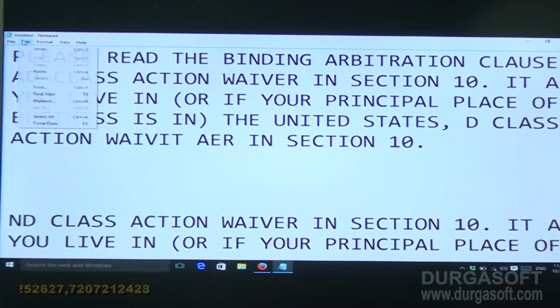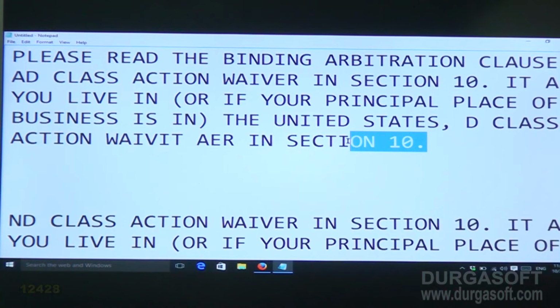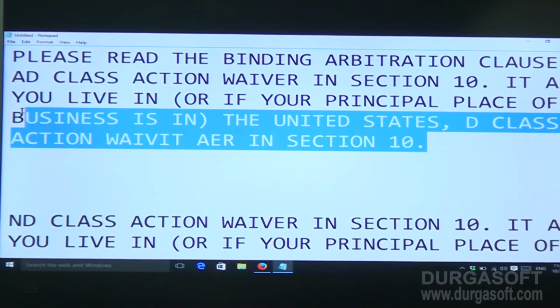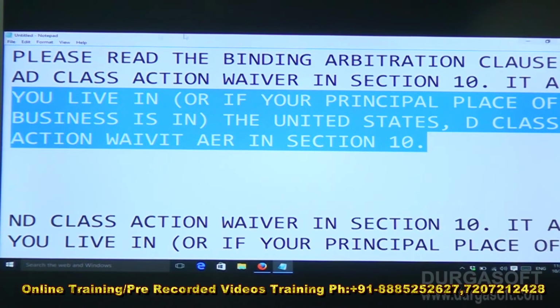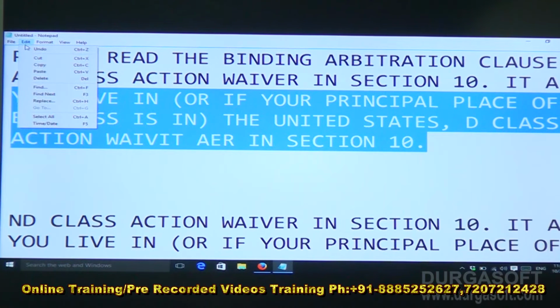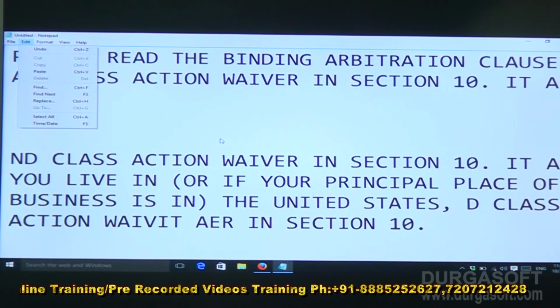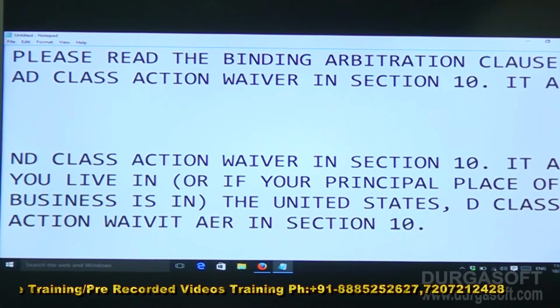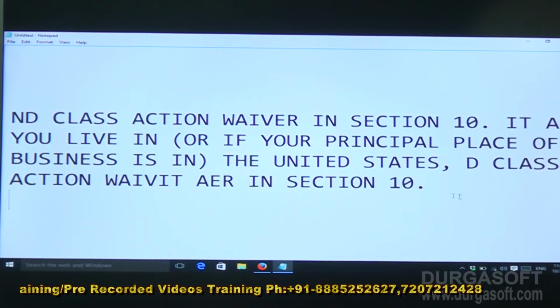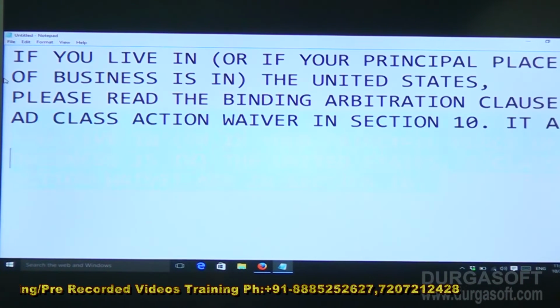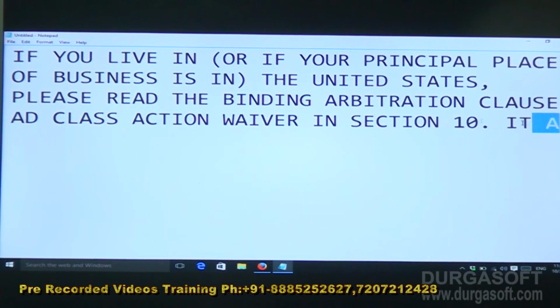And next option, delete. If you want to delete some data that is not related, whatever lines or paragraphs you want to delete, first select that text, and then go to the edit menu bar and select the delete option. The selected data will be deleted. And find is, for example, I'm taking one more data.